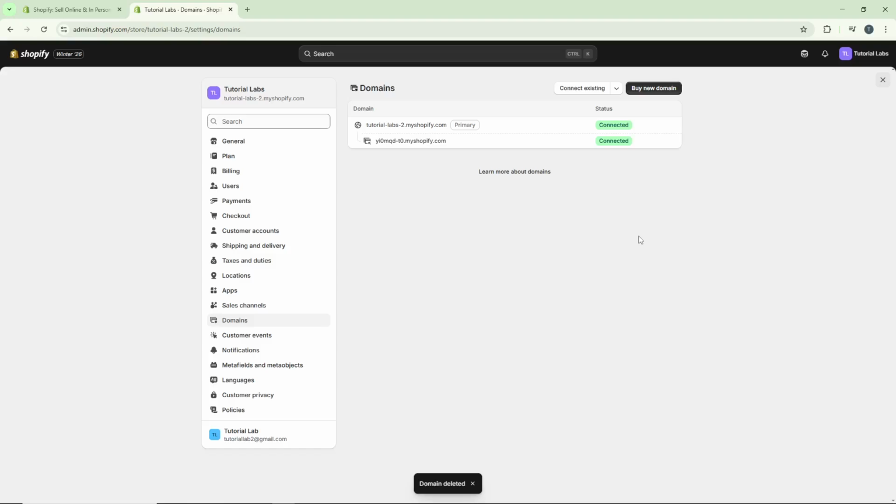This is particularly useful when you're consolidating domains, switching to a new primary domain, or simply cleaning up your account to keep things organized and manageable.